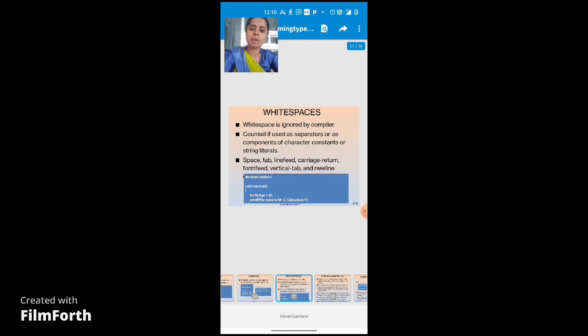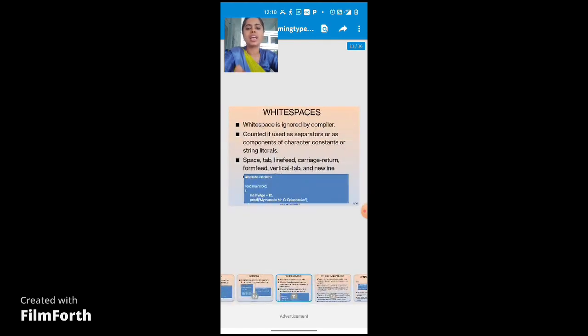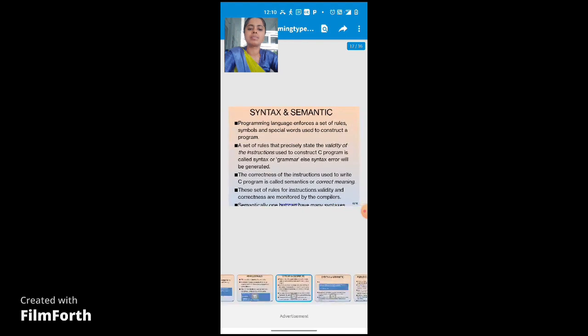The next one is white space. White space is nothing but, if the user needs, they can also use white space in their programming code. White space is ignored by the compiler during the execution of the program. For example, the space, tab, line feed, carriage return, form feed, vertical tab and new line. These are all the types of white space in C. According to the user's needs, the user can use white space.